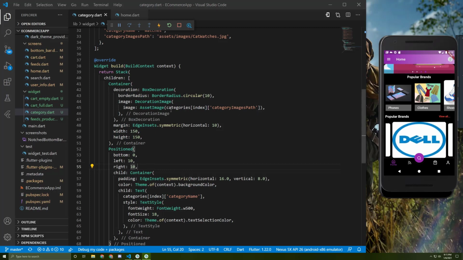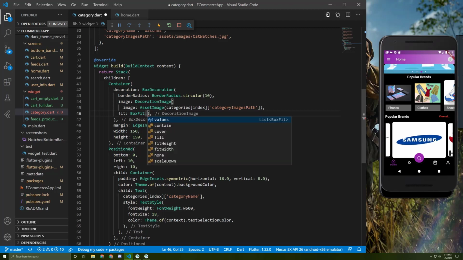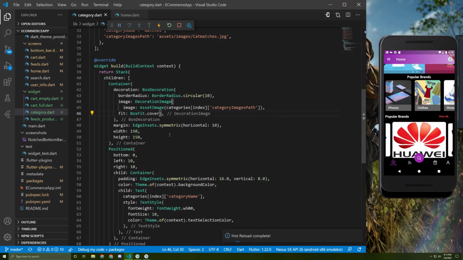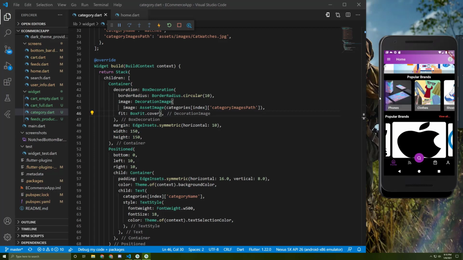And let's add a fit argument for this decoration image in here. So fit, I would choose BoxFit dot, let's try cover and save it. So here it is. It looks better, but we need to change this.